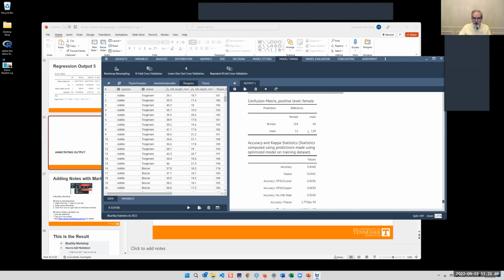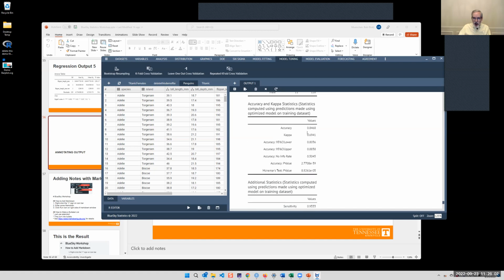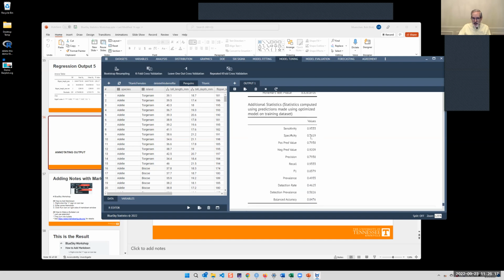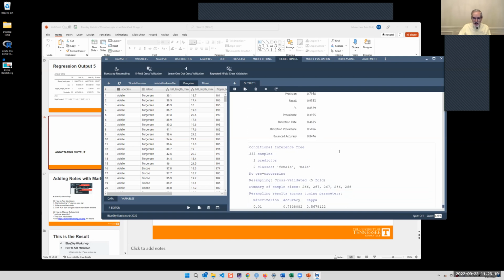And here's how it did. The females, it predicted 154 of them correctly, and 40 were predicted as males. So that's called the confusion matrix. Overall accuracy is about 85%. Kappa is accuracy corrected for chance, which is more like 70%, 69%, whatever. And then we've got sensitivity, specificity, and so on.